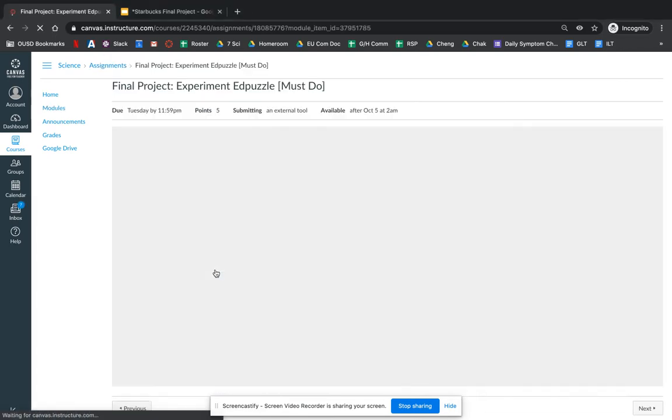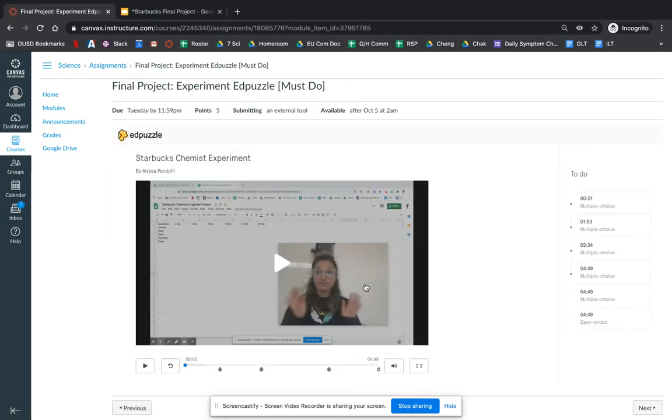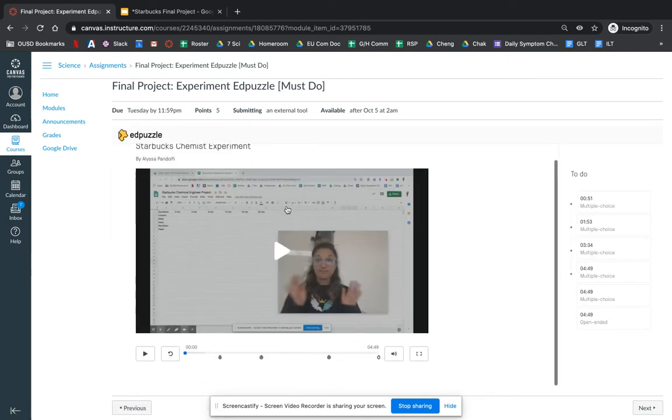Edpuzzles, as we know, are pretty straightforward. This one is going to show you the experiment. You can retake it for a higher quiz or a higher grade if you do not get a 6 out of 6 the first time.